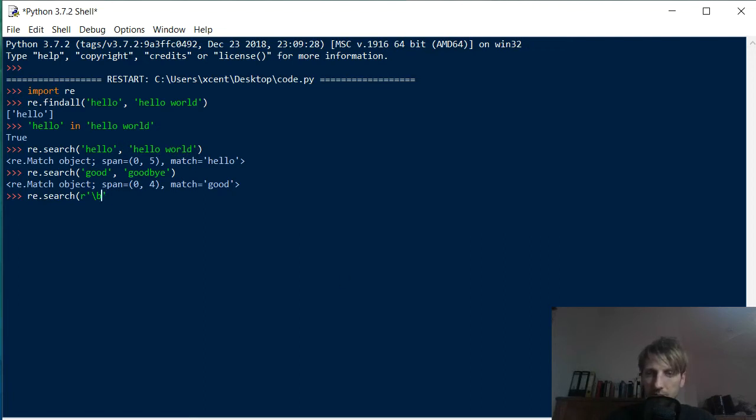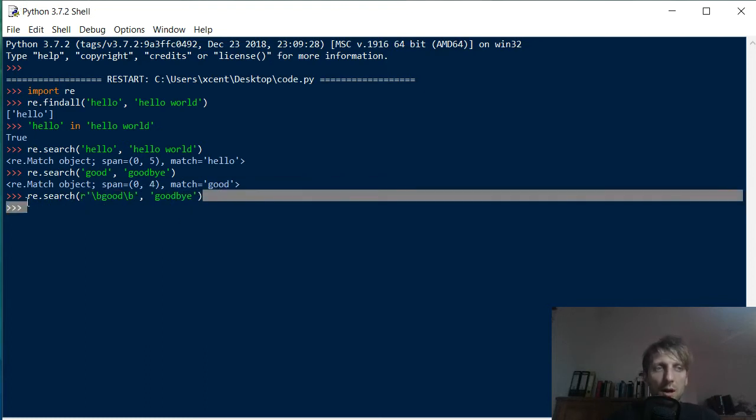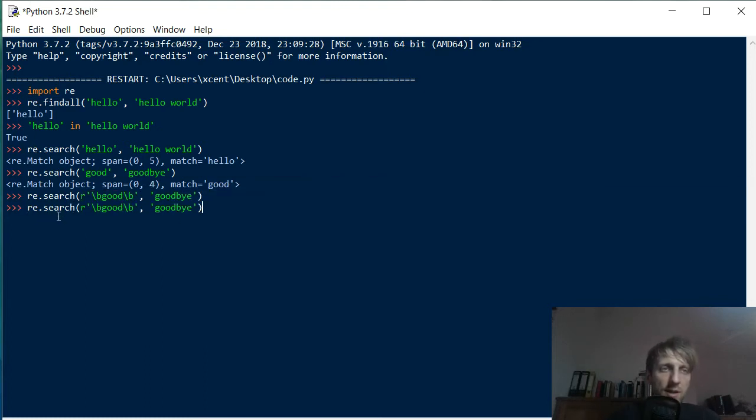And we can use the word boundary, then the substring good, and then another word boundary. Now this is a more complicated regular expression, but it searches for the exact word, if you want to accomplish this. So in this case, we don't have a match, so there's no return value. So let's have another case, say goodbye, goodie, and good. Now there should be a match. There should be only one match, and the match is this final word good.